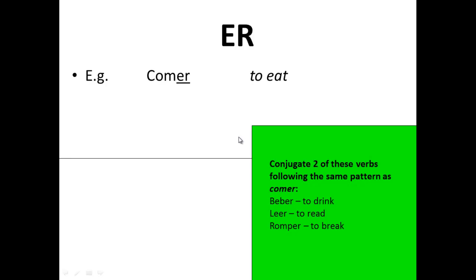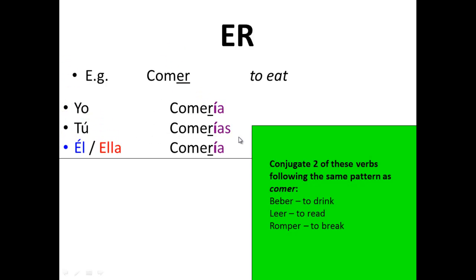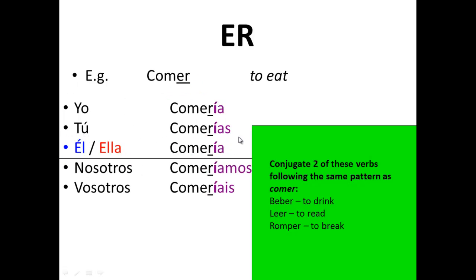Now we'll look at an ER verb, comer, to eat. Comería, I would eat. Comerías, you would eat. Comería, he or she would eat. Comeríamos, we would eat. Comeríais, you plural would eat.